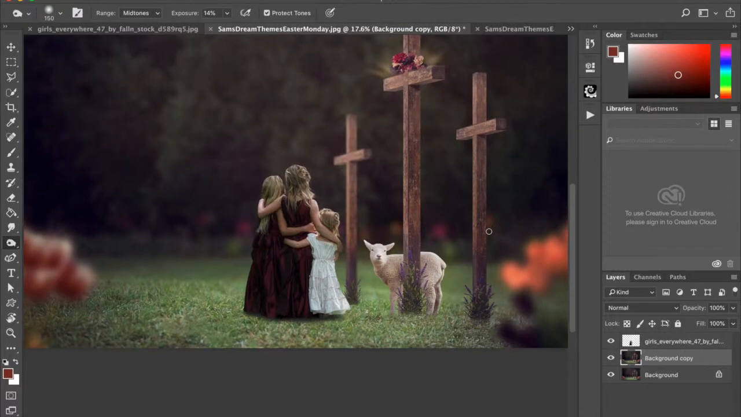Because there aren't a lot of major shadows anywhere else, but I do want one under them. So before, after. And I can take this and I can bring the opacity down. So there's just a little bit of a shadow. That's one way of dealing with it.